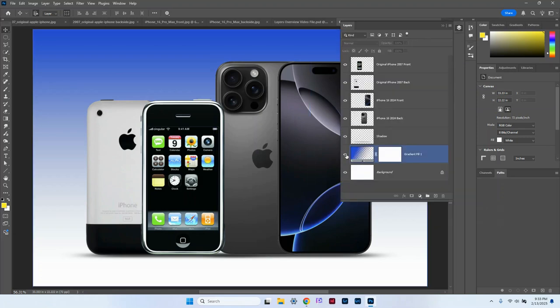have a background, we have a gradient, we have a shadow, we have two different versions, the front and the back of the newest iPhone, iPhone 16, and then we have two pictures, the back and the front of the original iPhone that was released in 2007. So again, we're going to utilize those tools that we originally looked at and the layers panel here in Photoshop to recreate what we are seeing.